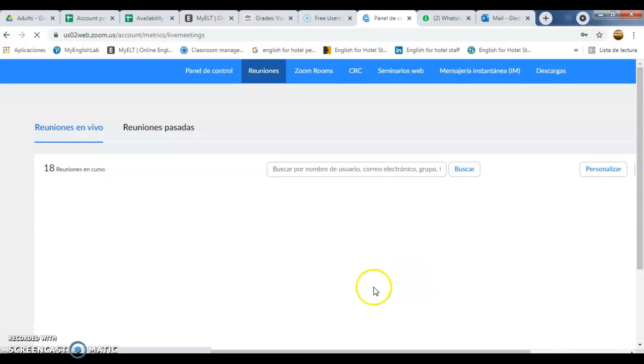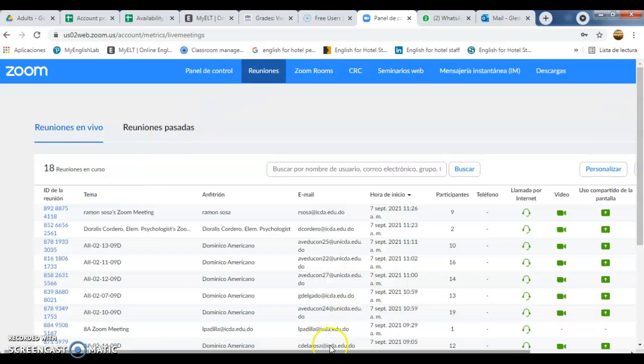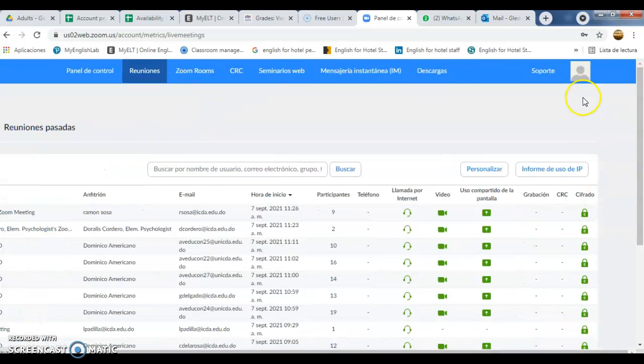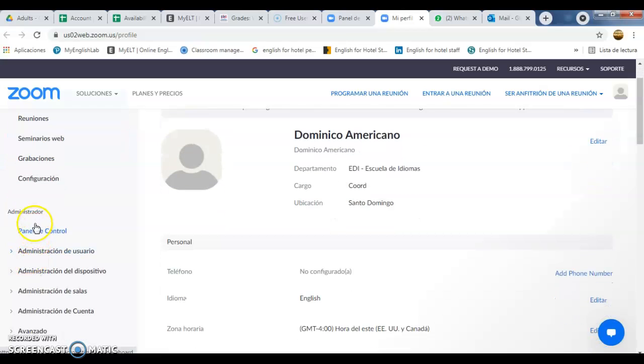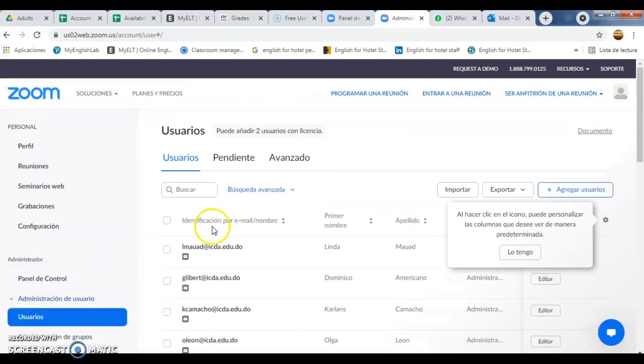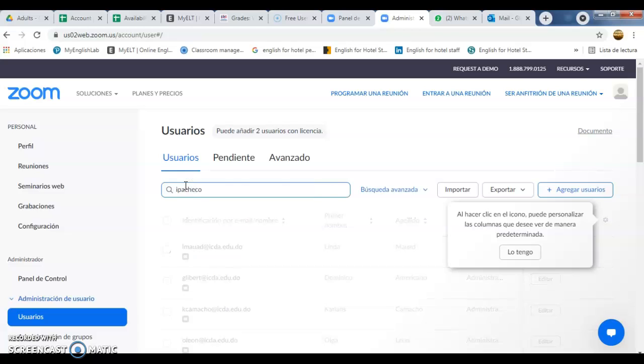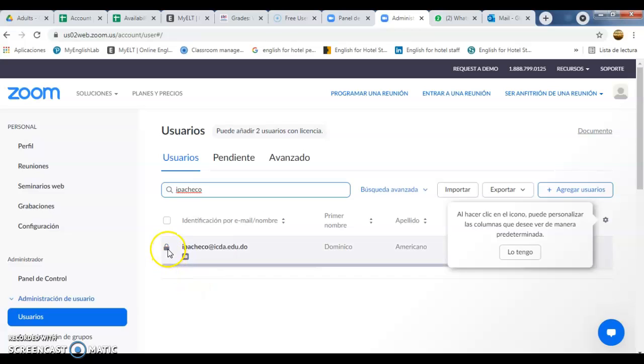And in the admin account, when you sign into the admin account and you go under administrator, user administration, go to users or usuarios, however it is in English or Spanish. Then you look for the accounts, and this account is E Pacheco, and you will see that next to the account there's a lock. It means it's blocked.